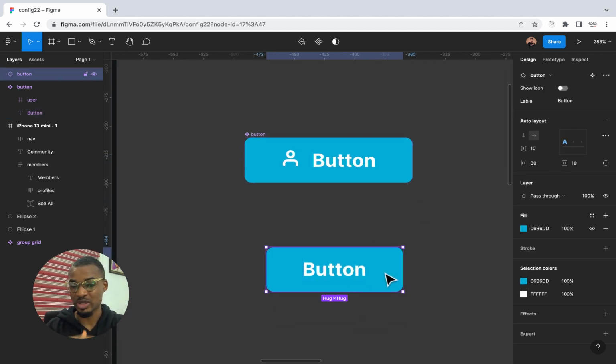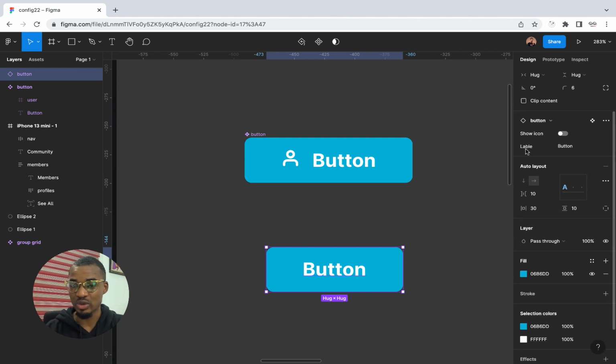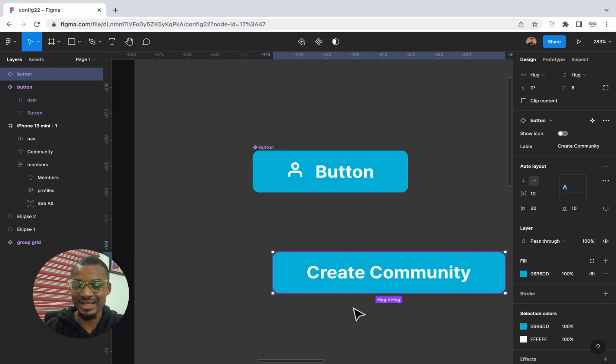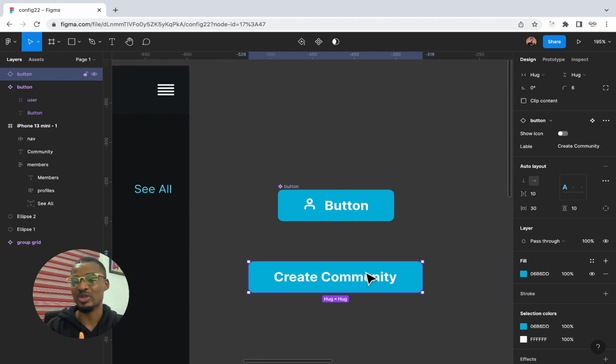Then if I click on this particular one, at any point in time, if I feel like, okay, I want to change the label, I spelled it wrongly. Any point where I feel like I want to change the label, I'll just come over here and change it to create community. Let me change it to create community. Right? Automatically it applies here, and this particular button text will be changed to create community, right?